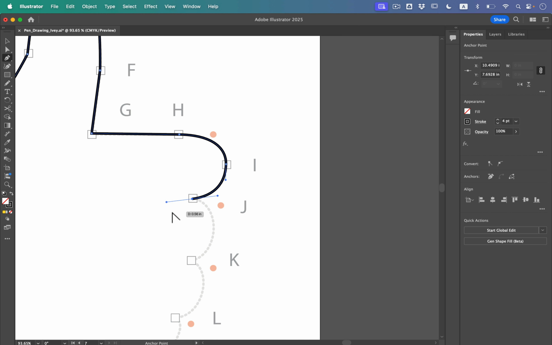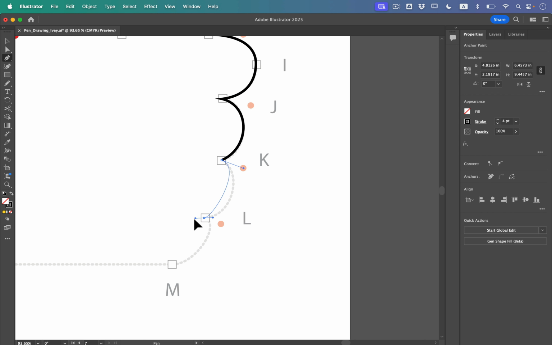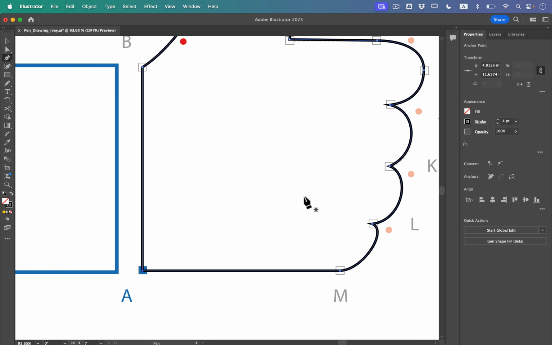Let's hold down the Option key, click on it, and drag it around here. Now we can click on K and drag out. Hold down the Option key and swing it back around. Let's move down. Click and drag for L until it matches. Hold down the Option or the Alt key and swing it back around. And let's finish it out down here with the M. We don't need to have a curve here, so I'm just going to click once again on the M and go straight back to the A.